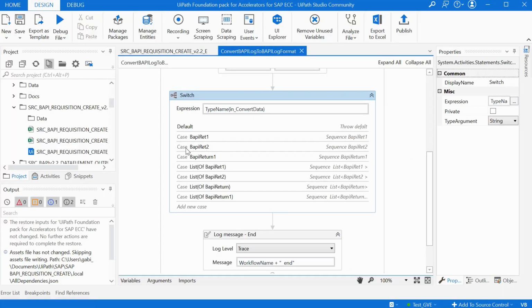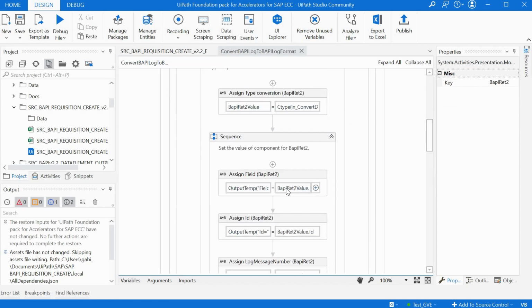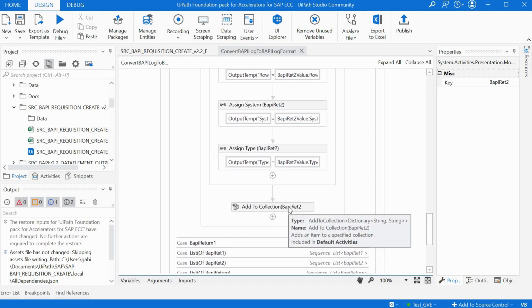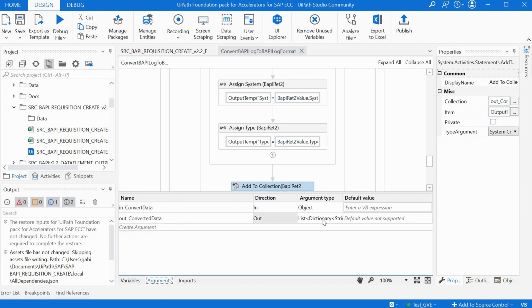If we open the case for BapiRet2, we see here that the BapiRet2 object is copied over to a dictionary. We have the outtemp object, and at the end we have a collection, which is our outconverted data as an argument, so a list of dictionary of string and string.